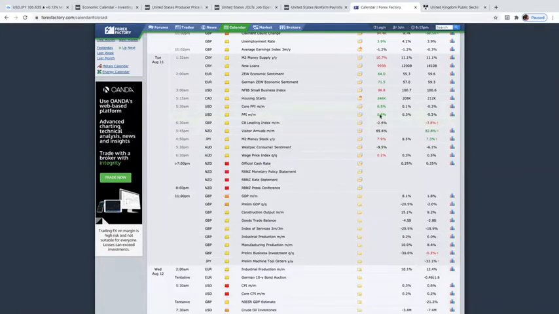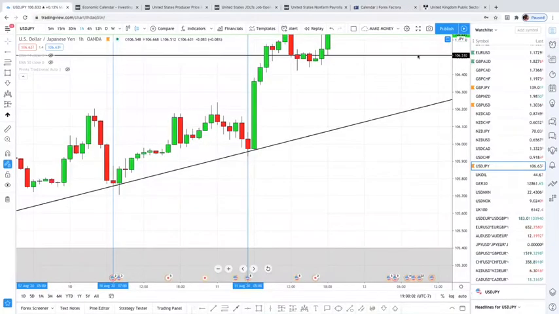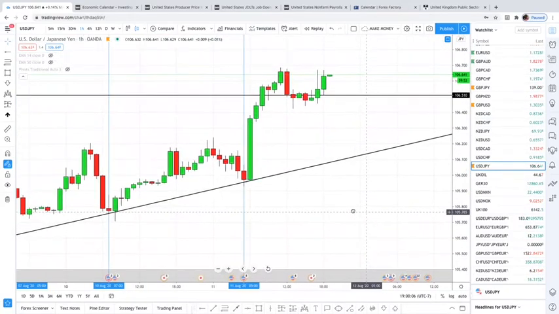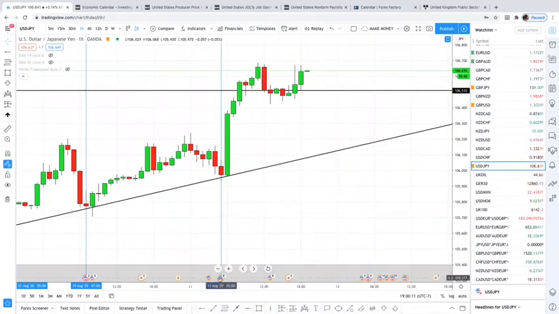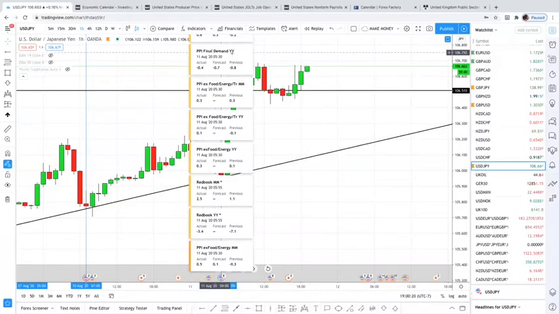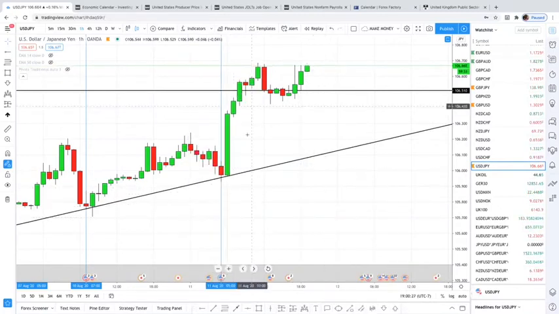But we can see that these news events boosted the DXY. So since we're on a USD pair, it's only natural that this pair should go up after that news event. PPI, PPI, PPI, PPI. All of these are year over year, month over month, food and energy, final demand. So all of these pretty much fired off at the same time.